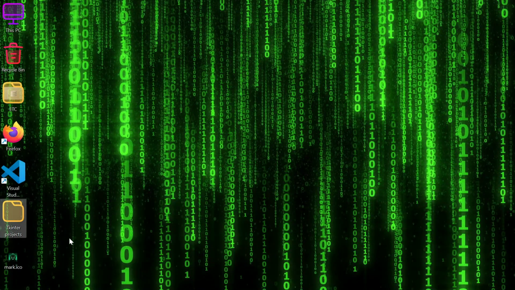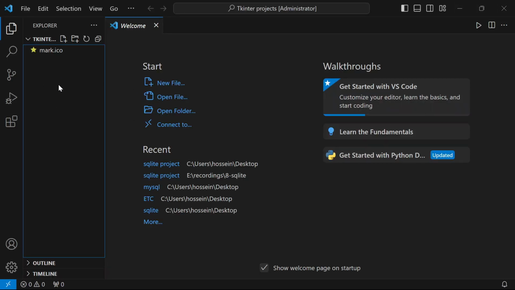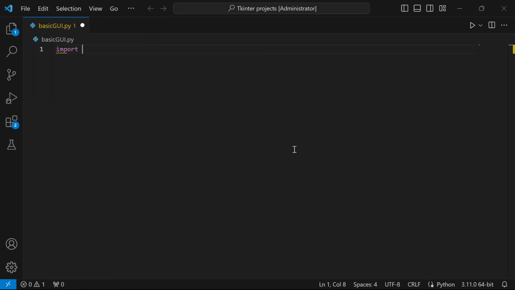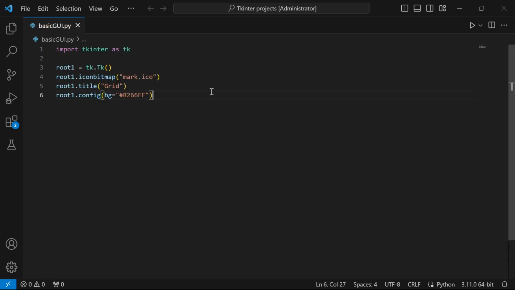As always, first thing is creating a project folder. You can add an icon file in it, that's optional. Then open this folder on your IDE and create a new Python file in it. Then you can import Tkinter as tk. Define a new variable named root1, which is tkinter.Tk parentheses. In this line, I created a new window.